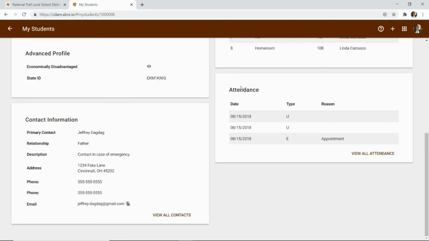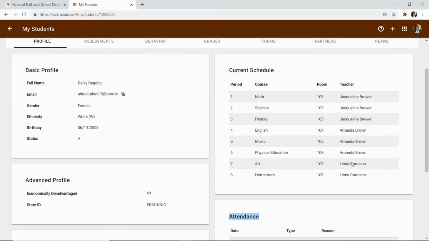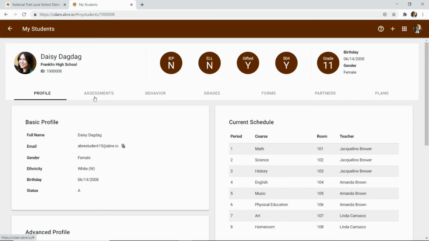You can also see their attendance. So this is kind of a running record of attendance. It's not going to be in real time. So if your son or daughter is absent today, it will show up tomorrow in ABRE. And again, this is more of a running record. You can also see their assessment scores. So these are our ABRE student profile tabs here. You can notice we have quite a few, everything from assessments, behavior, all the way down to plans.